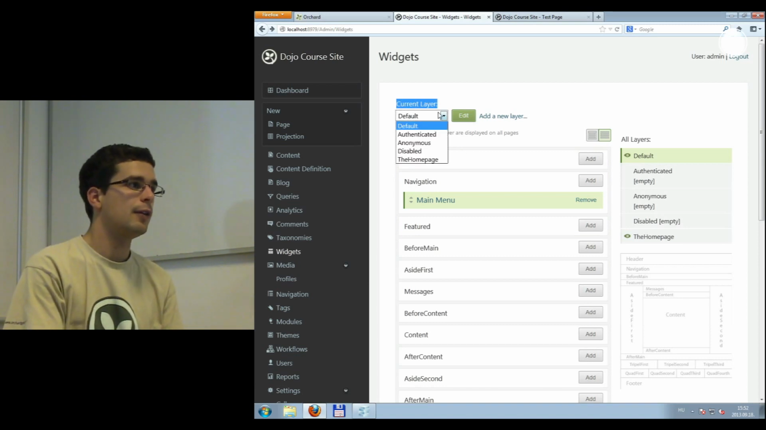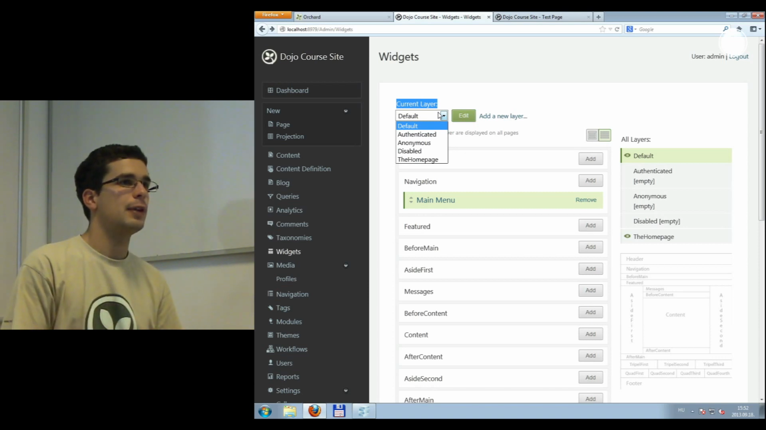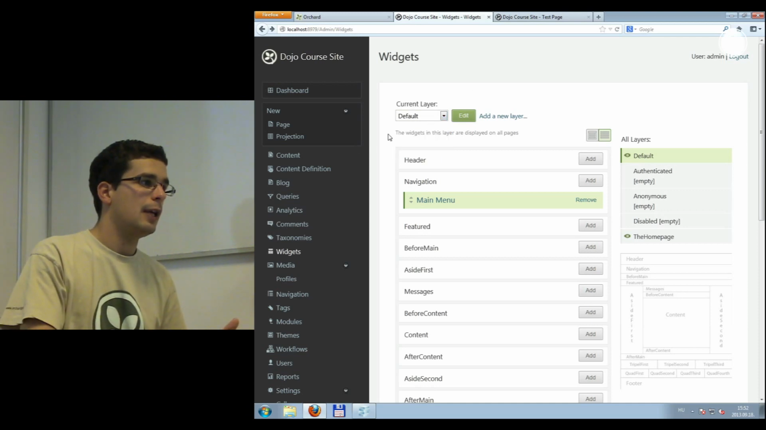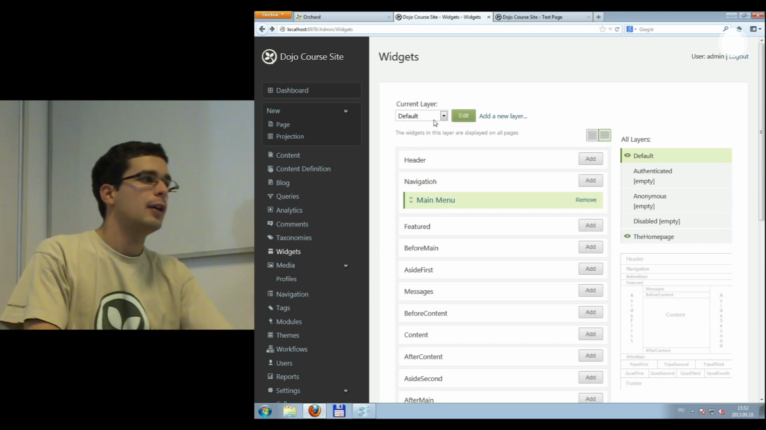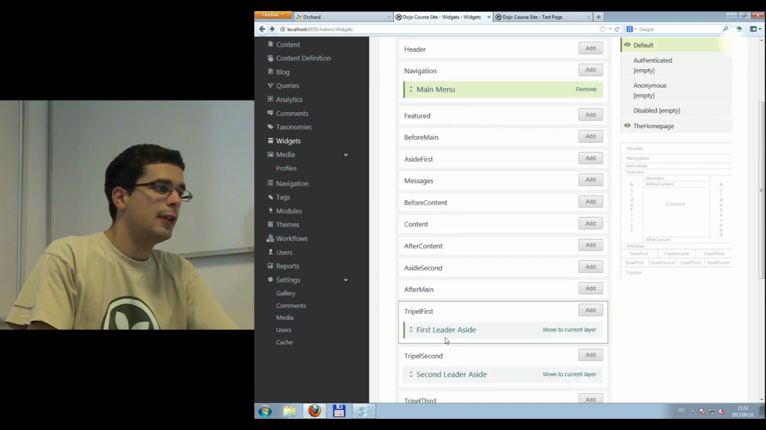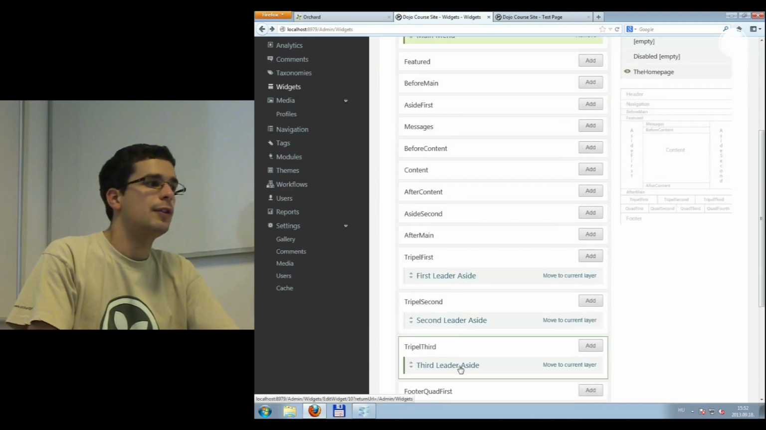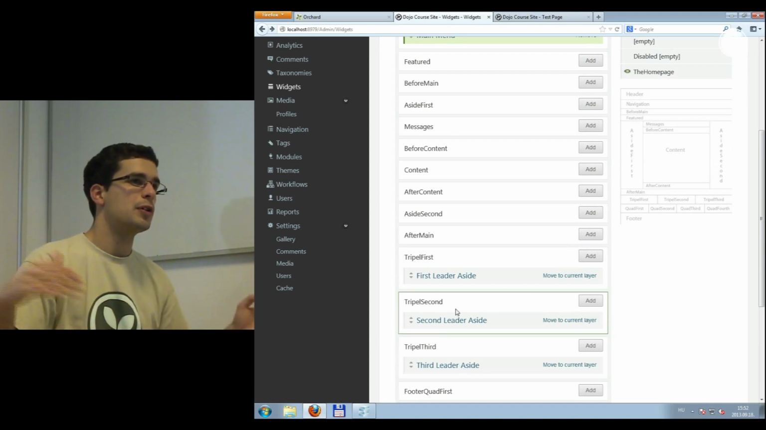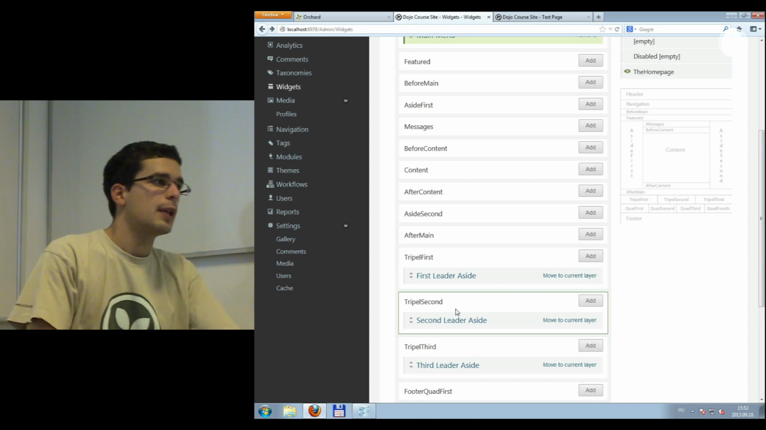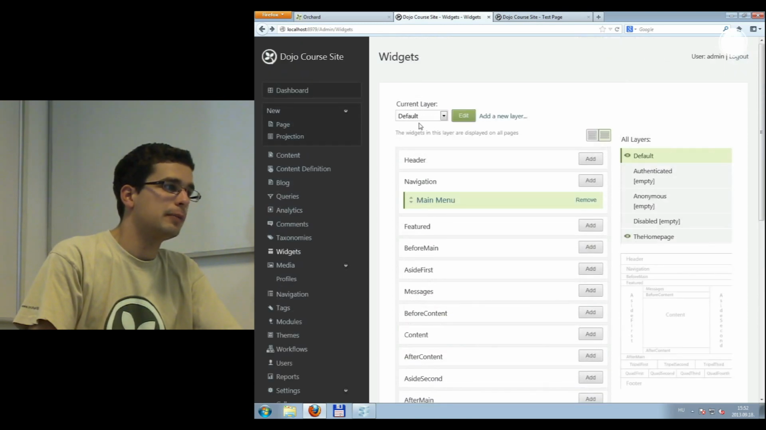Now what is a layer? A layer is practically nothing more than a container for widgets. So what we see here is the list of widgets that are on the default layer. More precisely, those widgets are on the default layer that are such greenish. So the main menu is on the default layer. The first leader aside, second leader aside, and third leader aside widgets are not on the default layer, but they are listed because this is a merged view of every widget in the system, every widget saved. So the only widget we have on the default layer is the main menu.